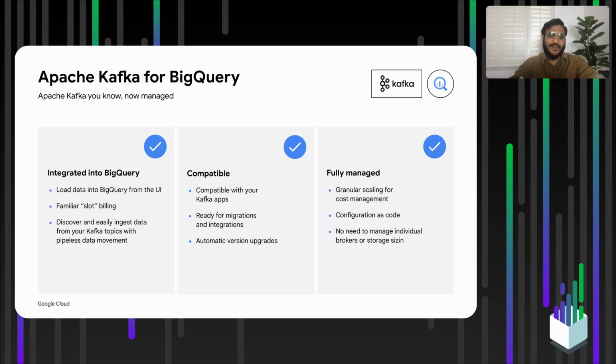Apache Kafka for BigQuery is secure out of the box. It is integrated with and supports Google Cloud IAM, like we discussed, identity and access management. And if your use case involves customer managed encryption keys, CMEK, you can do that as well, and it also supports virtual private cloud.